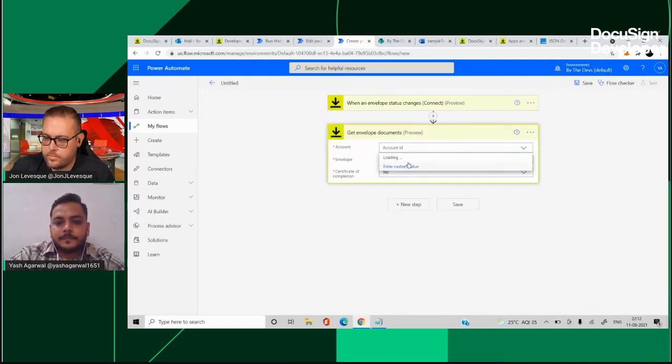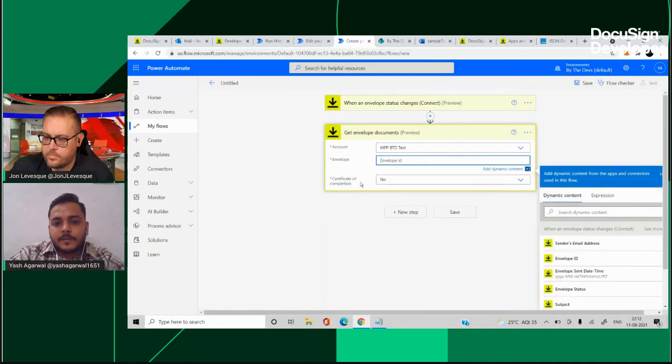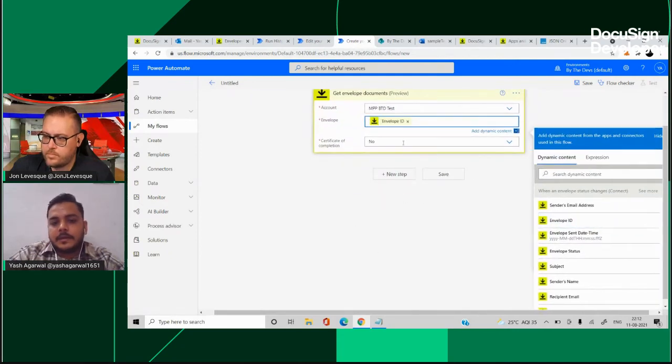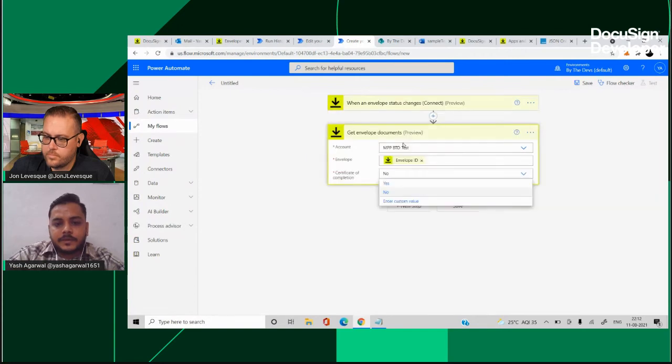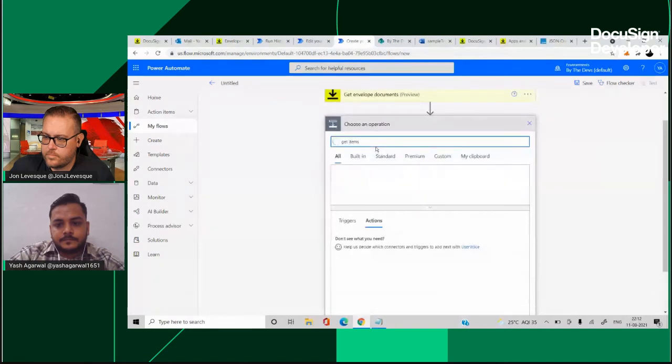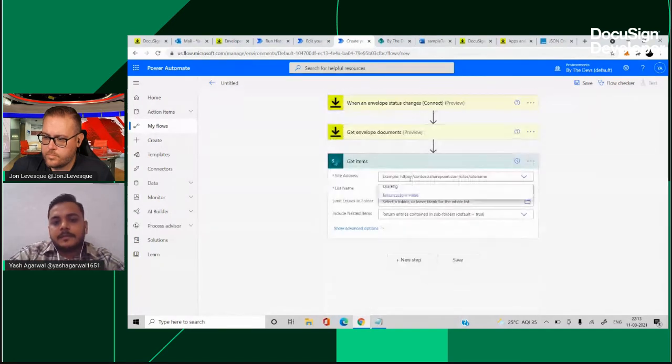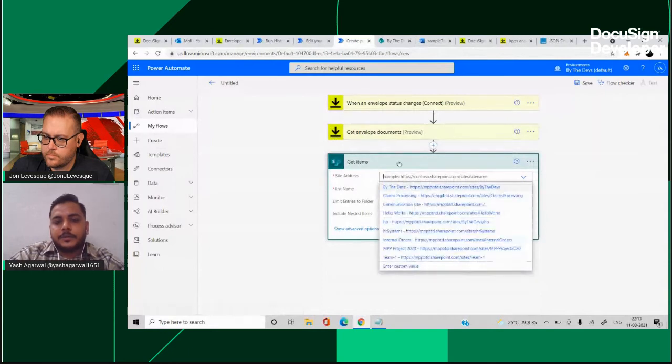Put the account ID. Okay, and your envelope ID is going to come from the trigger. So I'll just directly pass it. Date of completion. Okay, and this is where we are going to use the unique ID.